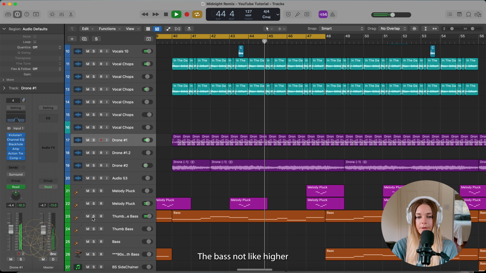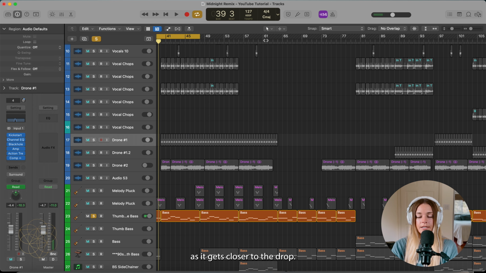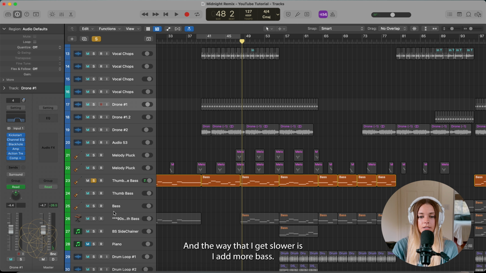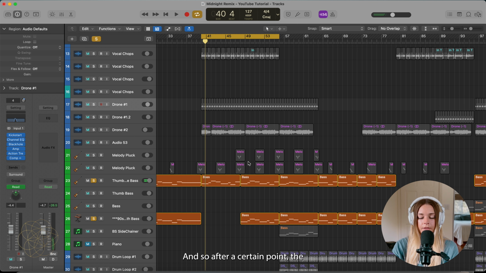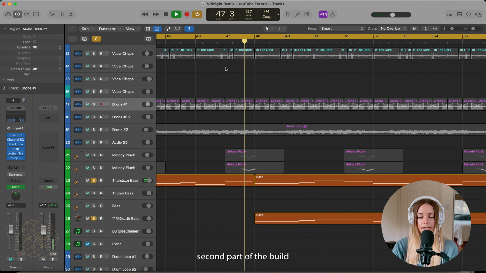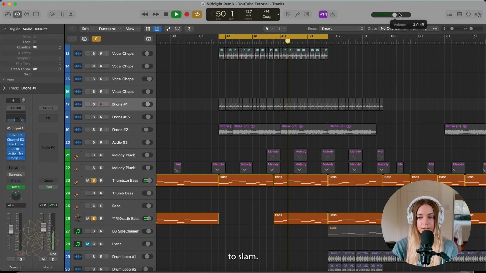Got bass, and the bass notes are kind of higher. And then it'll get lower as it gets closer to the drop. And the way that it gets lower is I add more bass. So the entire build up, let's see, the entire build up is this. And so after a certain point, second part of the build up, it needs a bit more oomph. You know what I'm saying?